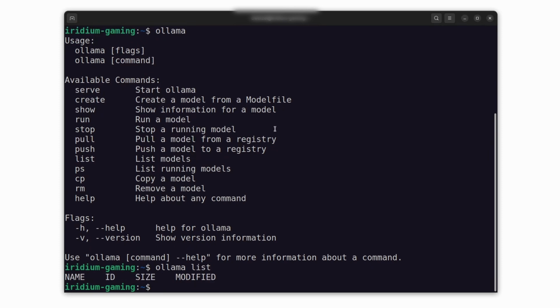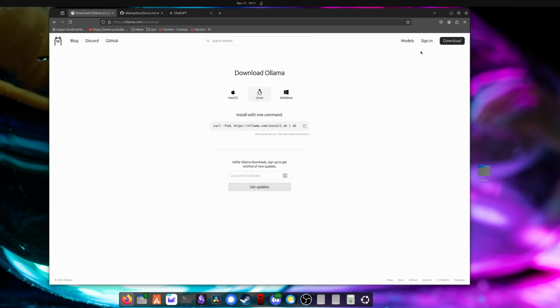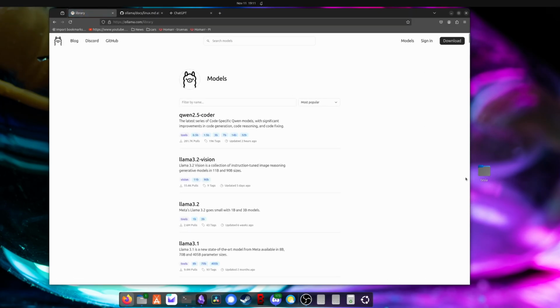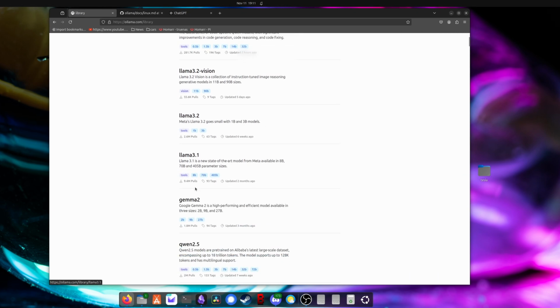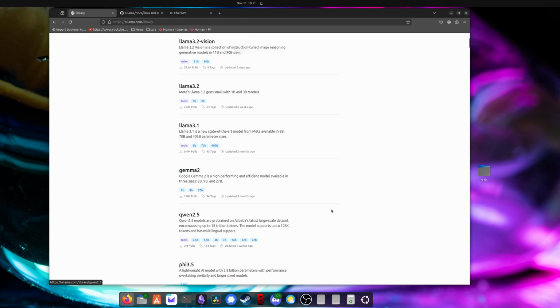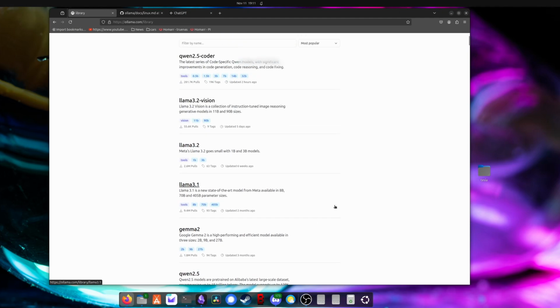To find out what models are available, go back to the website, click on models, and right here you can see all the models that are available. For a basic chat model, I'd recommend something like Meta's Llama model or Google's Gemma model as reasonable starting points. Again, based on the video card you have and the amount of graphics memory, you may want to pick a different size model because you may hit a point where it doesn't work.